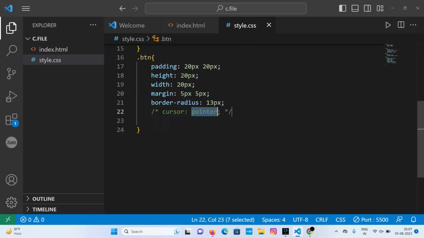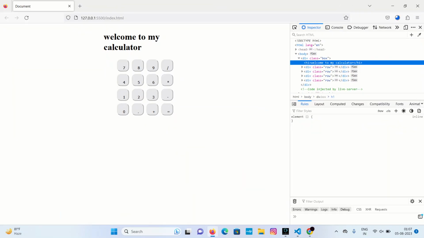But when I do cursor pointer, then you can see that when I move my cursor outside of that box, the arrow is visible. But when I move it inside of that box, then the hand is visible. So that's the difference. Okay.